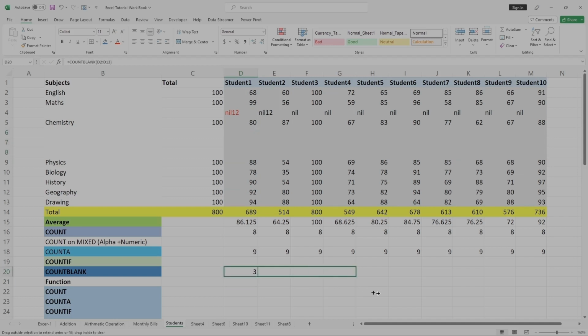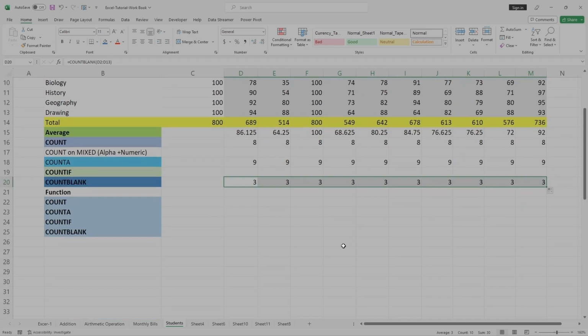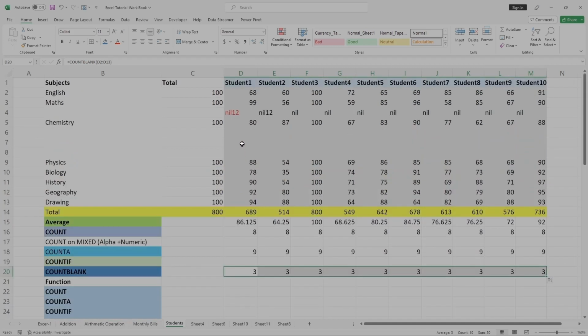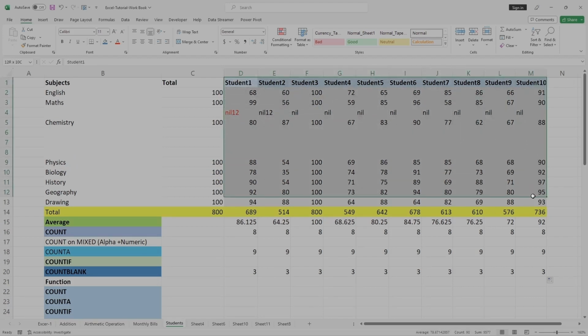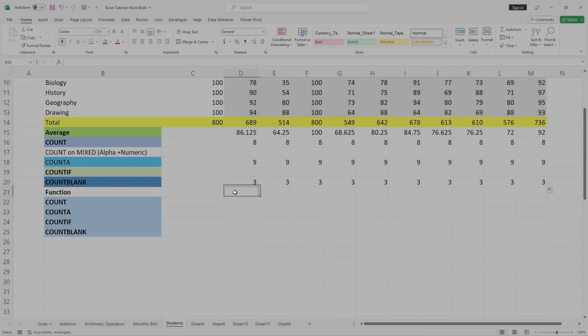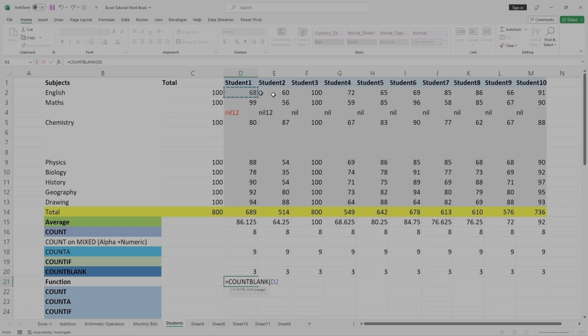Similarly, if I wanted to copy the formula across all the cells, I will simply drag and copy the formula across all the cells. If I wanted to find the blank cells in this particular range of data, I have to select the entire range, and we can find how many blank cells are there in this range using COUNTBLANK. Enter the formula COUNTBLANK and select the range. We will be able to find out how many blank cells are there in this range of cells.